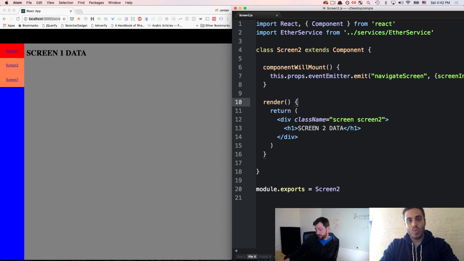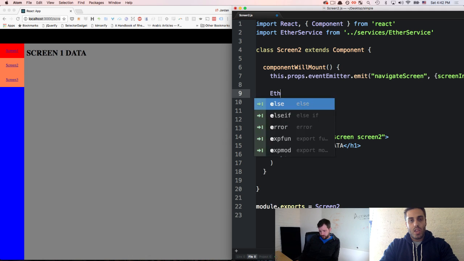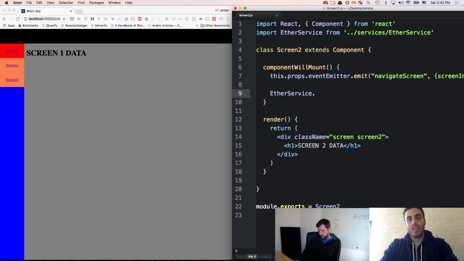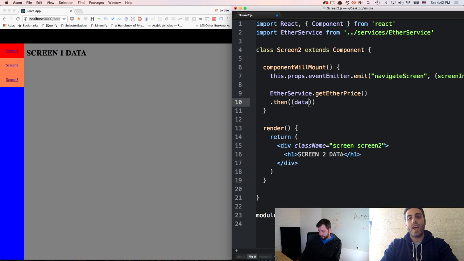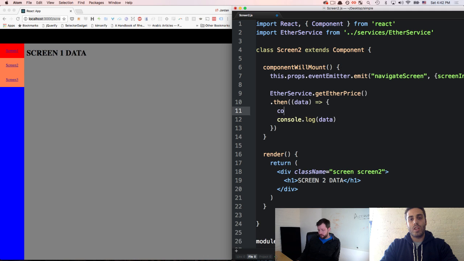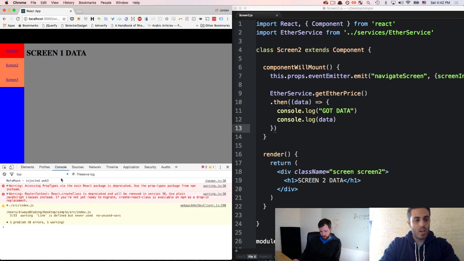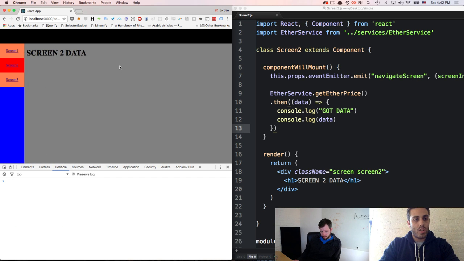And in componentWillMount, we could do EtherService.getEtherPrice. This is going to return a promise, so then we could do .then as data, console.log data. We could do console.log 'got data' and then console.log data. So let's open up our console here and navigate to screen 2 and wait 1, 2, 3 seconds, and then we'll see that we got data 44, right?